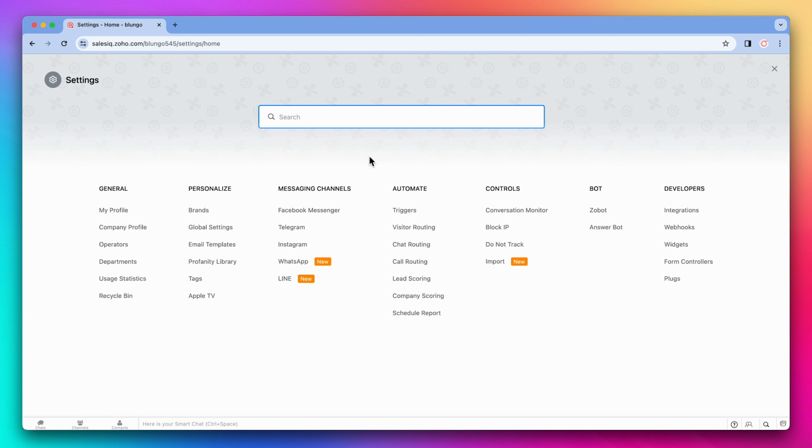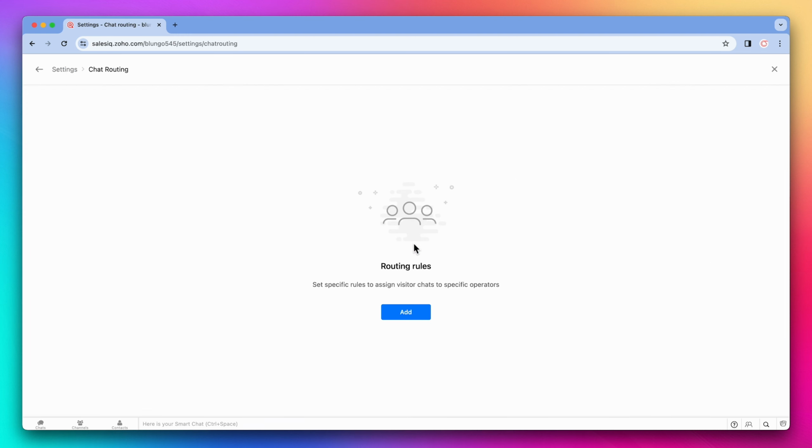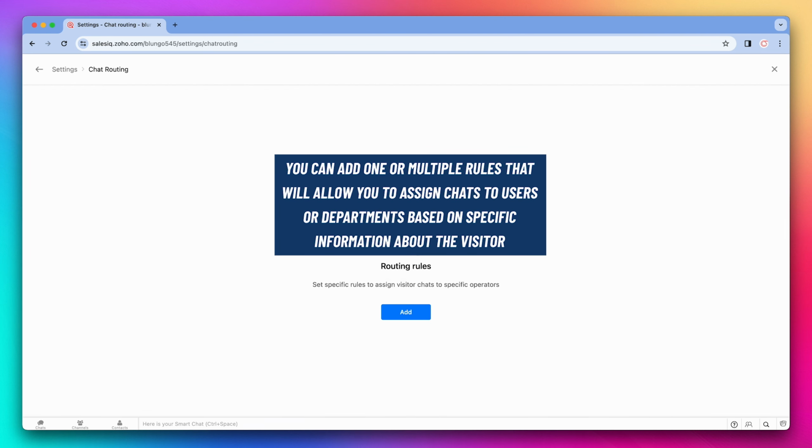The last thing we're going to go over is routing. We have three options: visitor routing, chat routing, and call routing. We're going to start with chat routing. Here, you can add one or multiple rules that will allow you to assign chats to users or departments based on specific information about the visitor.